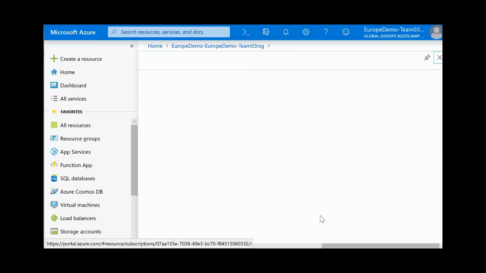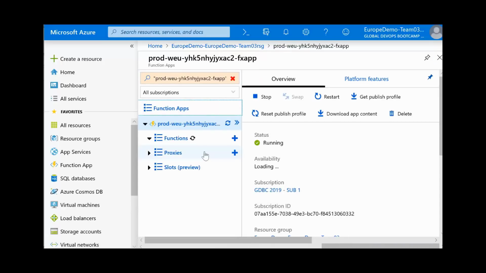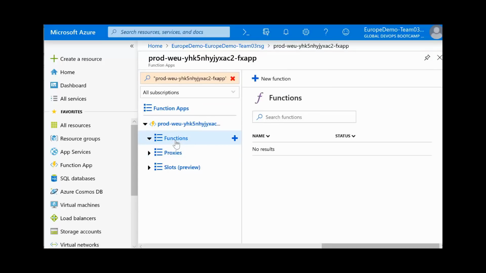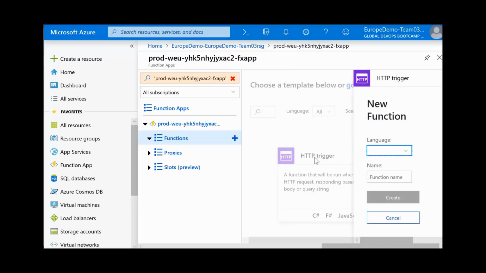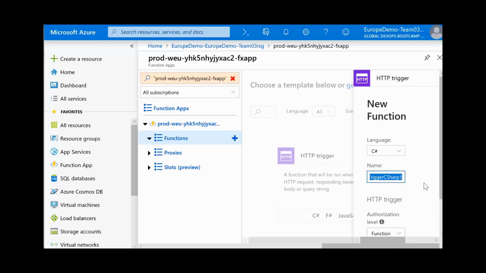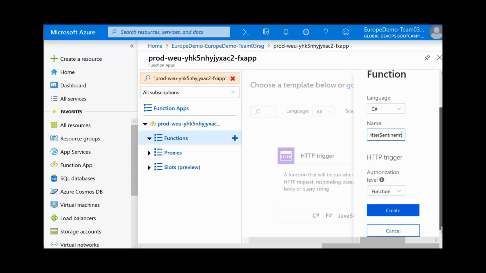And when that is finished, we're going to create a function. So we click function here and new function. And we want to create the HTTP trigger like that. And we will select language, C#, and a name for the function. I call it Twitter sentiment. And then we just click create.